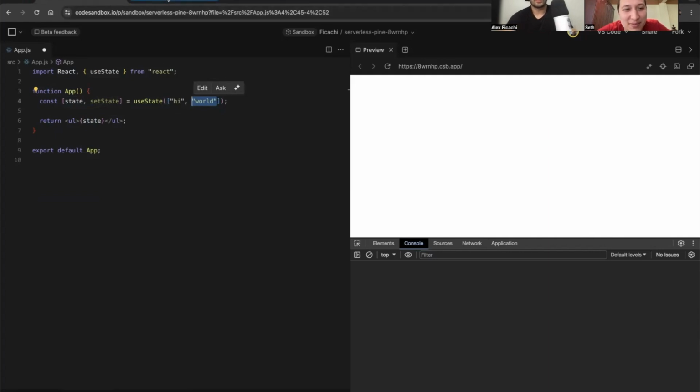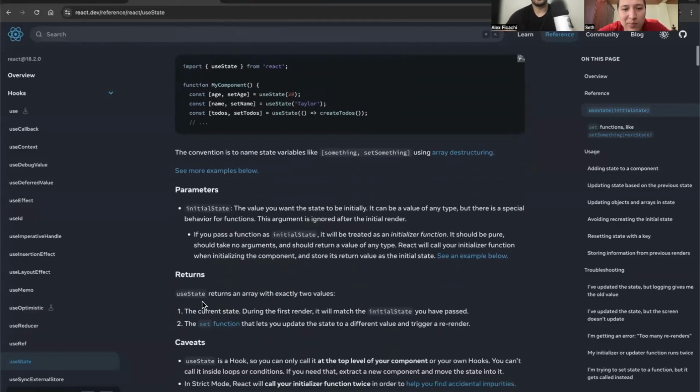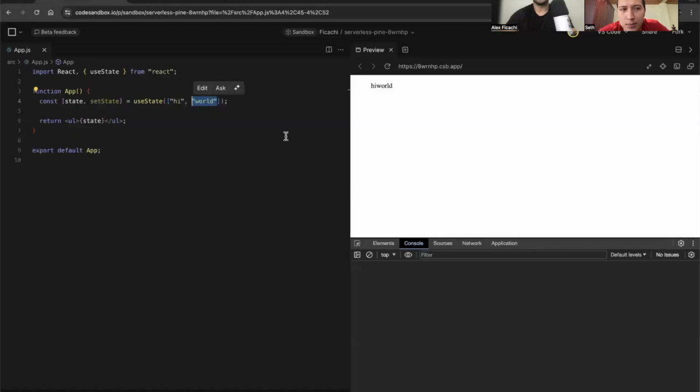Remember the useState hook: the way it works is we pass in the initial state, and then the useState hook returns an array with exactly two values, where the first element is the current state, which will match the initial state we have passed. So the initial state I'm passing is this entire array. So what is state going to equal? Hi and world, that whole array. Exactly. And then set state is just going to be the function that resets the state variable.